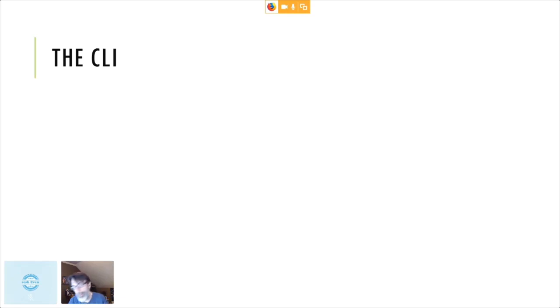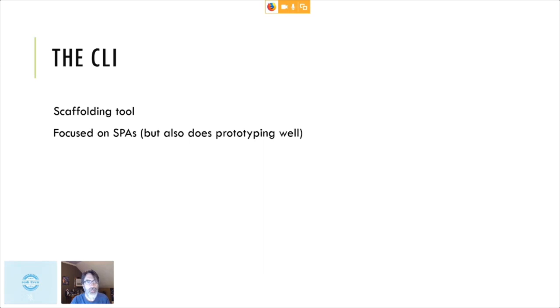So speaking of that, there is a CLI. This is a scaffolding tool. It is focused on building single page applications, but it also supports prototyping as well. You can find out more at cli.vue.js.org. To be clear, you don't need to use the CLI. You can use Vue for simple page enhancements and be successful for the next decade. I'm not worried about that. But if you do want to build applications, you really want to look at the CLI.